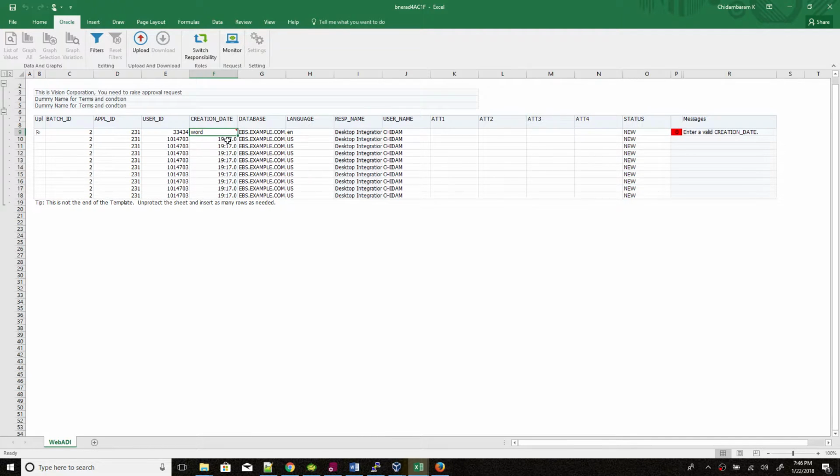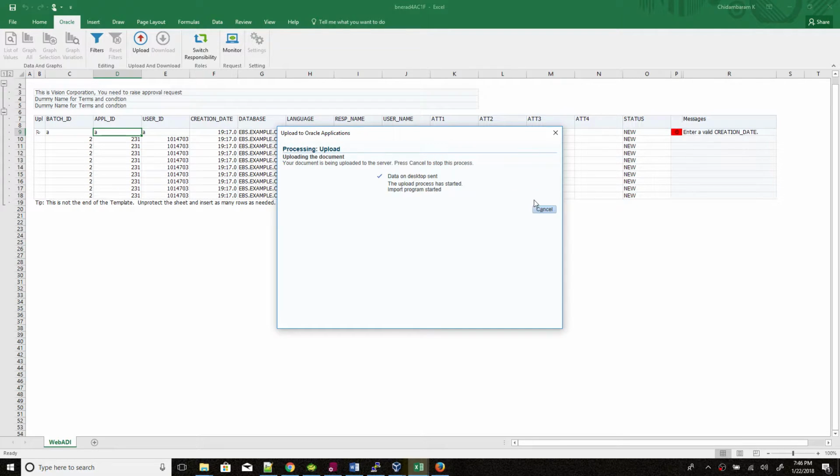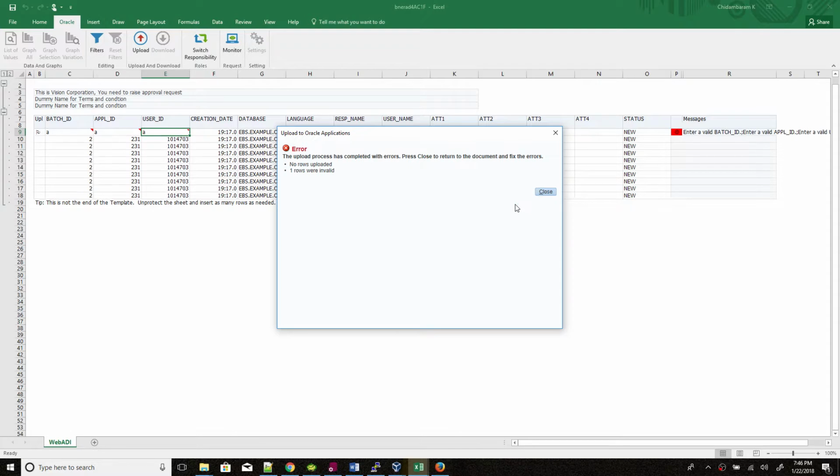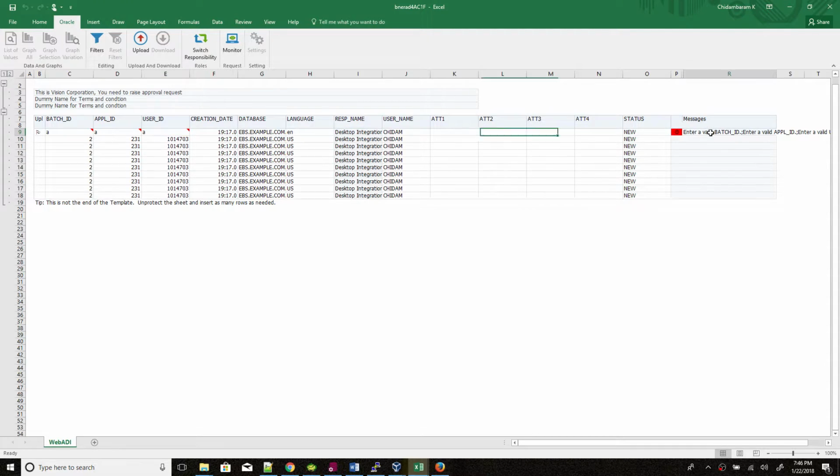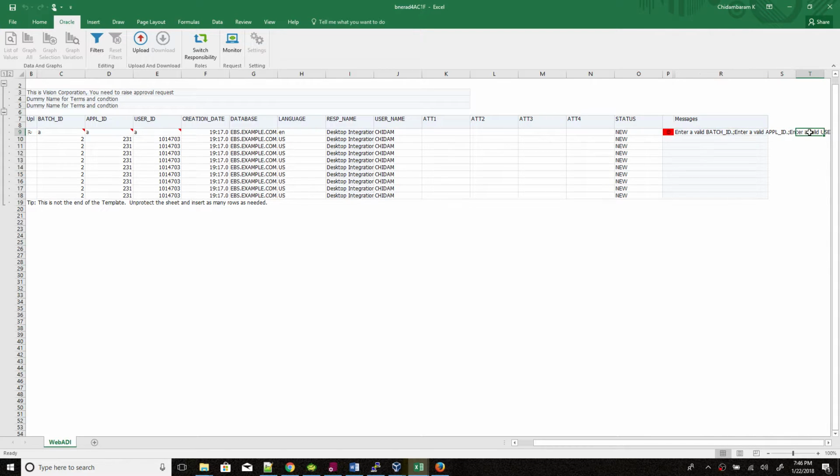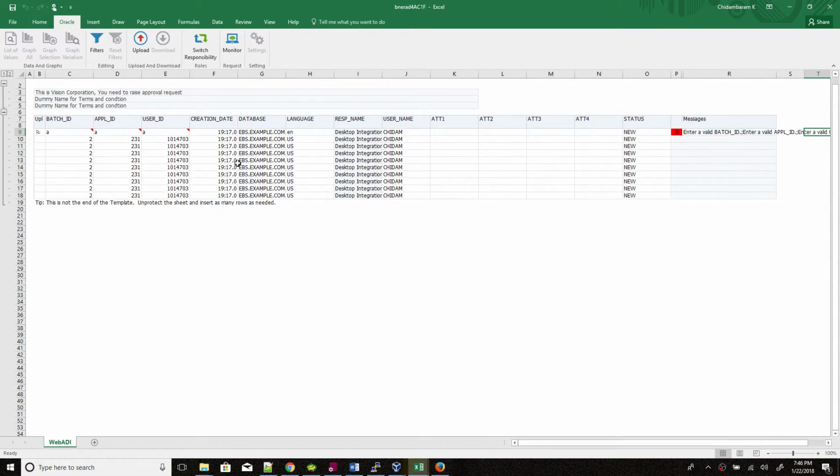The same way you can copy and paste it here. Then the user ID is a number field. We can change it to word A. On the apple, this is also a character. This is also a character. We can change it and check it. So try to upload. One row, no rows loaded. One row was invalid. Check it. Here enter valid batch ID, valid application ID, valid user ID. So in this WebADI itself, it will do the data type validation automatically.